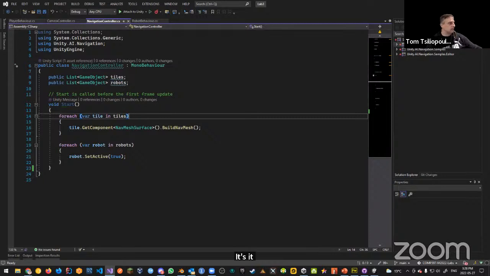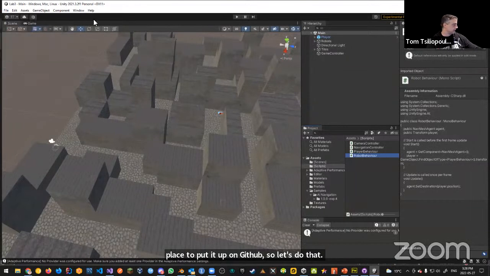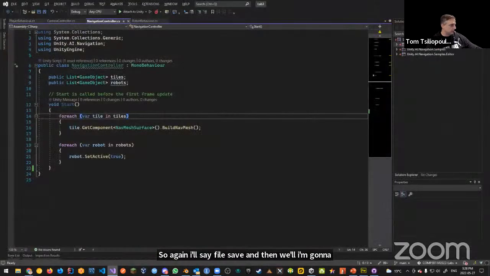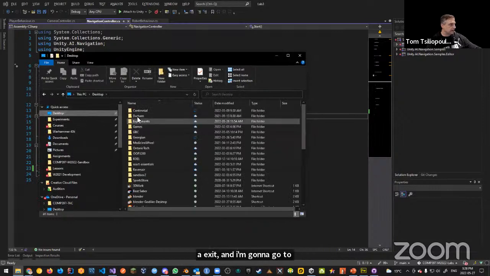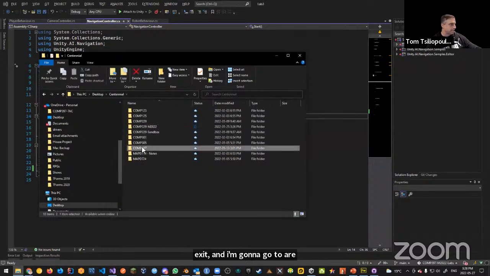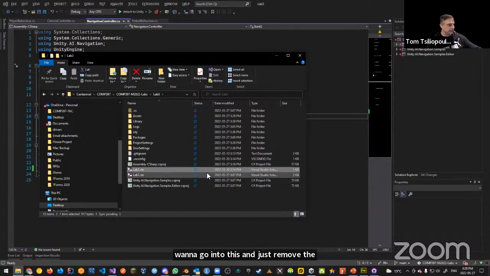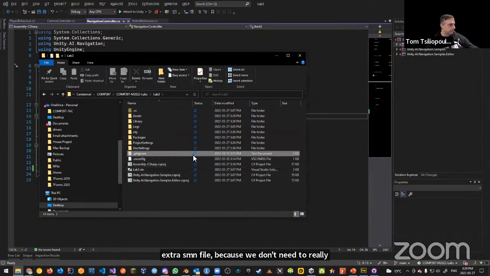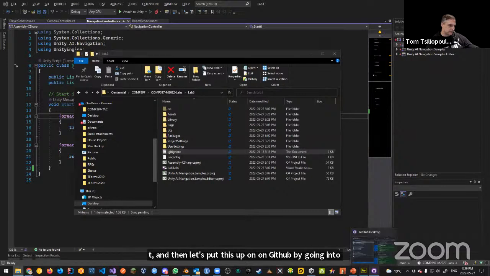It should. No problem. Next, once we have all this, this is a great place to put it up on GitHub. So let's do that. Again, I'll say file, save project. And then I'm going to exit and go to our desktop, Centennial. I want to go into this and just remove the extra SLN file because we don't need it. We only need one. Get rid of that, save. And then let's put this up on GitHub by going into our GitHub Desktop, which is right here.